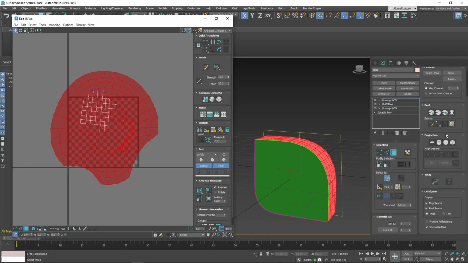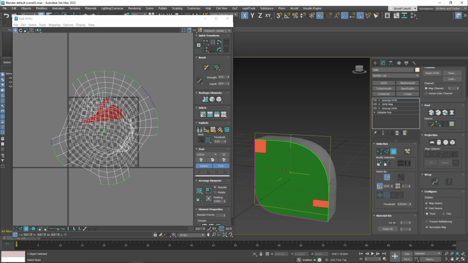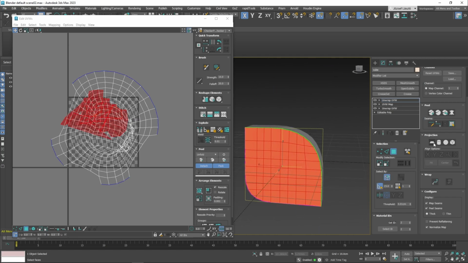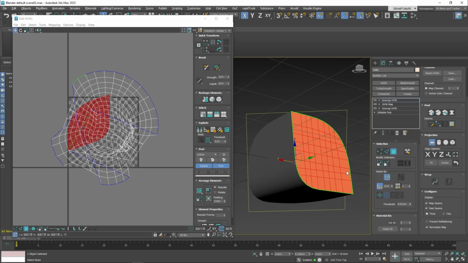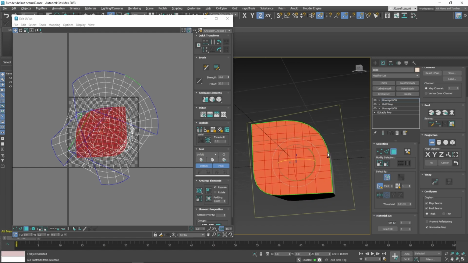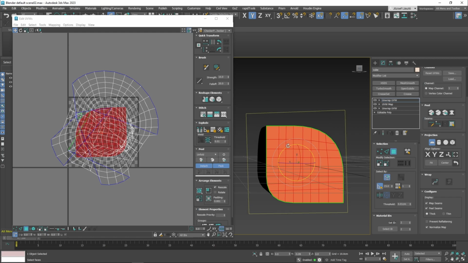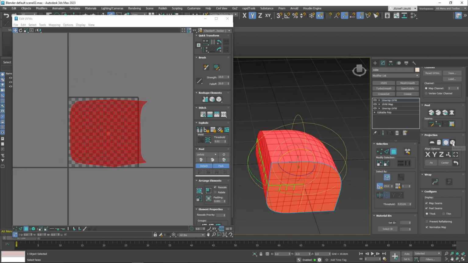Then you take my advice and you ignore this entire panel except for a few things, which are select by angle, smoothing group, and this projection part here where if I select by angle and select this face, for example, I can say project planar map. And now I can move the map. And if I go to perspective view like this, it doesn't really matter.